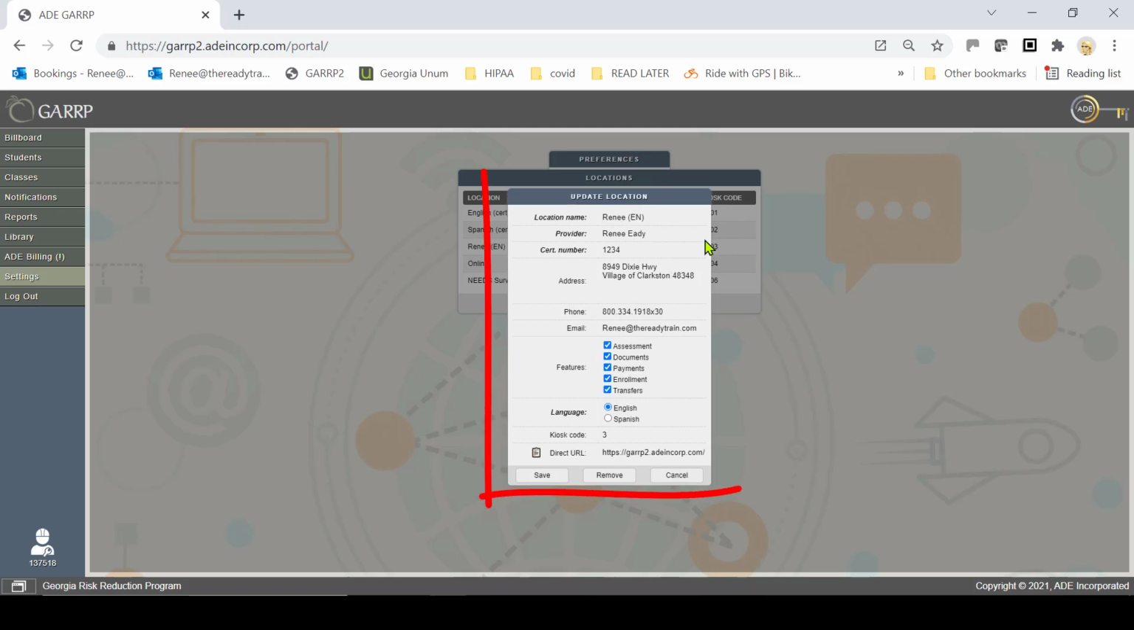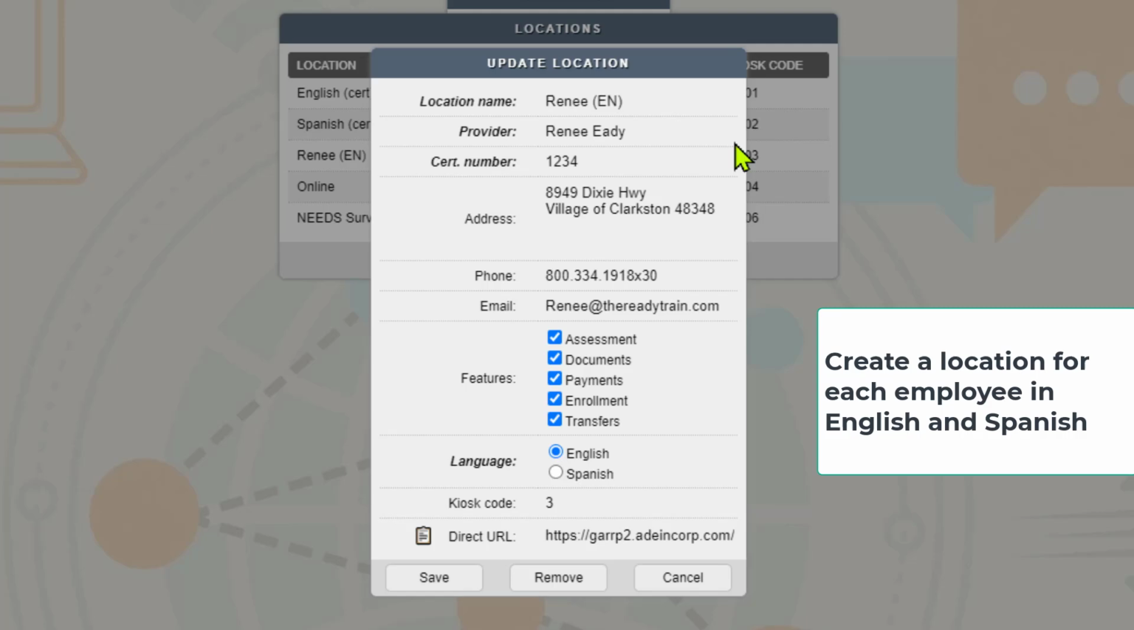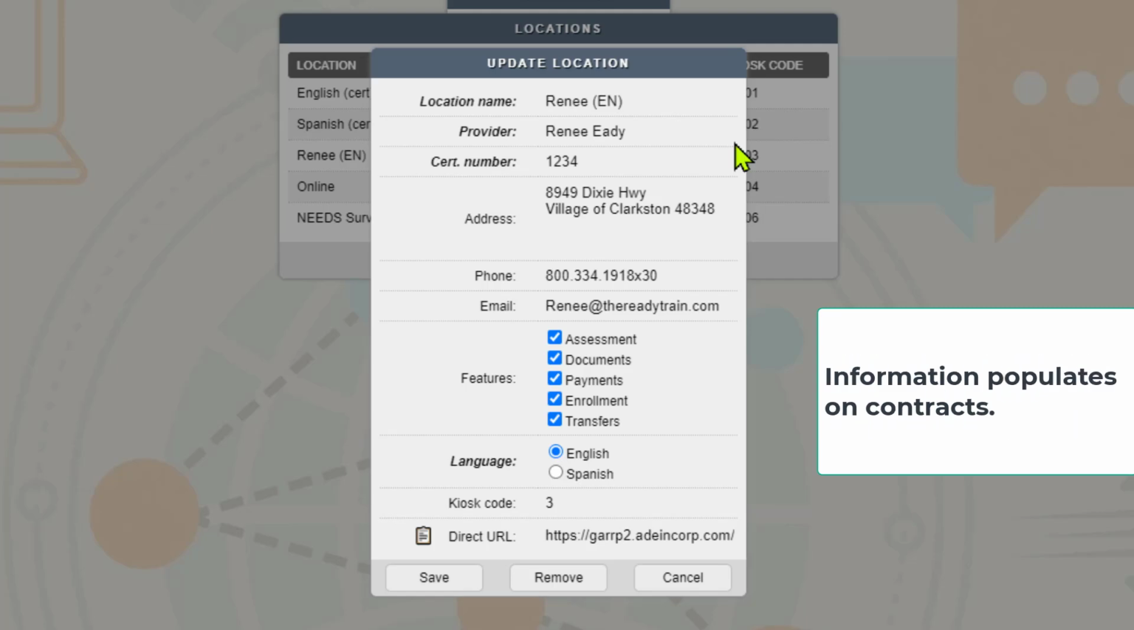For those wanting to utilize more of the optional features, you will need to customize your application. Click on New, add a location for each employee registering clients or entering a needs assessment. Give the location a short name or nickname such as Renee EN. This represents Renee, and the needs assessment will be provided to the client. Type in the employee's name as it appears on the contract. Add the school's information for certification number, address, phone number, and email address. This information will populate on contracts.